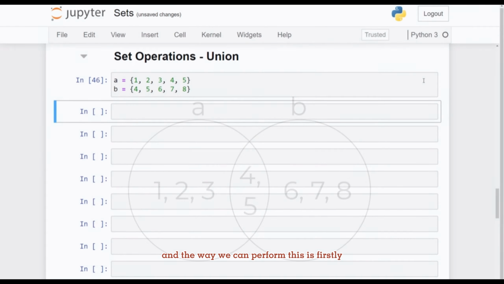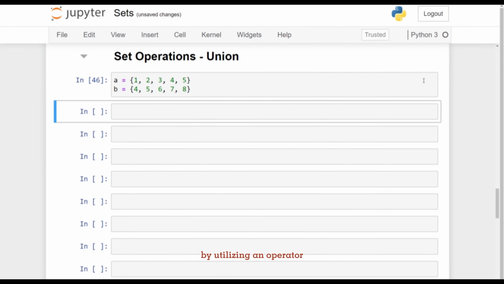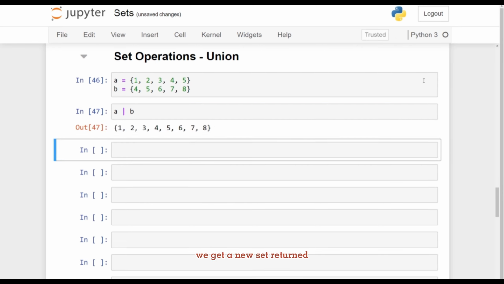And the way we can perform this is firstly by utilising an operator, which is the pipe symbol, the symbol that is a vertical line. And we place this in between the variable names containing our sets. So we could put A pipe B, and when we run this code, we get a new set returned with the integers from 1 through to 8, with the duplicate values removed accordingly. So we only see the elements 4 and 5 written once. So very simple to perform.